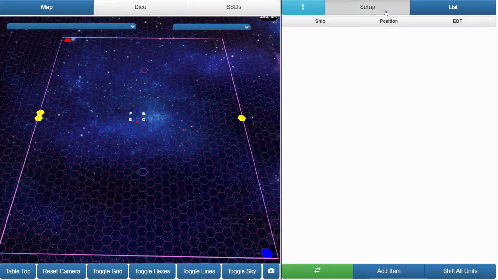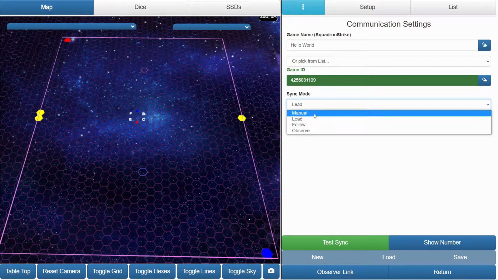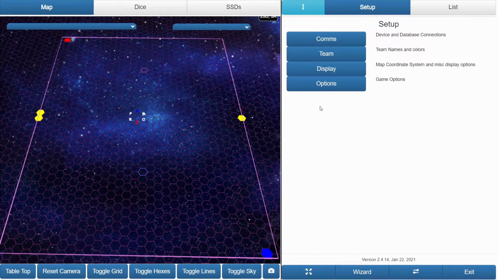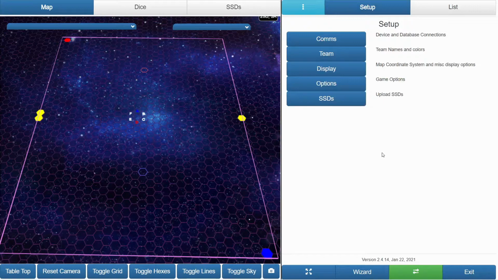Go to the Setup tab, and here it says SSDs, Upload SSD. Now, if you're in manual mode, that button is gone, because you need to be in either lead or follow to upload SSDs to the database. So make sure you're in lead or follow, otherwise this button will not appear. If you want to know more about how to create the SSDs, please check out video number 6. I go into a lot more detail and cover a lot of this stuff as well.